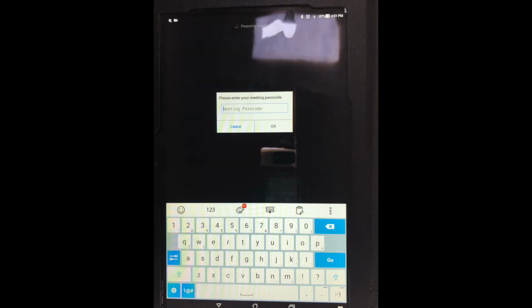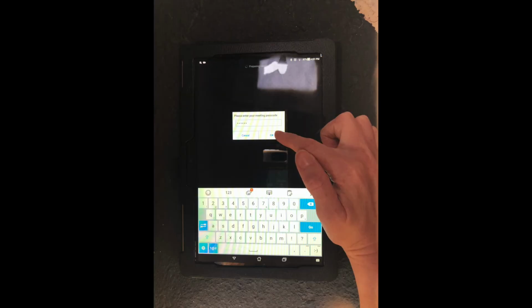Your teacher or friend will also give you a meeting password. Type the password for the meeting and then tap OK. If your teacher or friend hasn't started the meeting yet, you will see this screen that says the meeting has not started yet. Just wait for your teacher or friend to start the meeting.